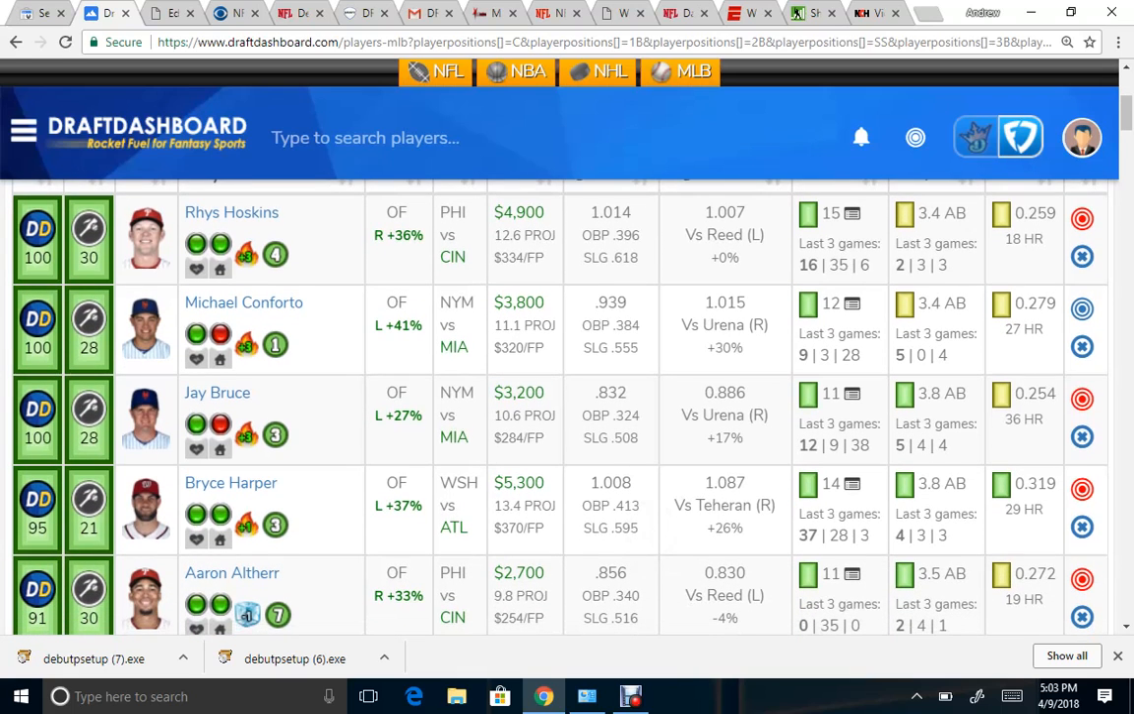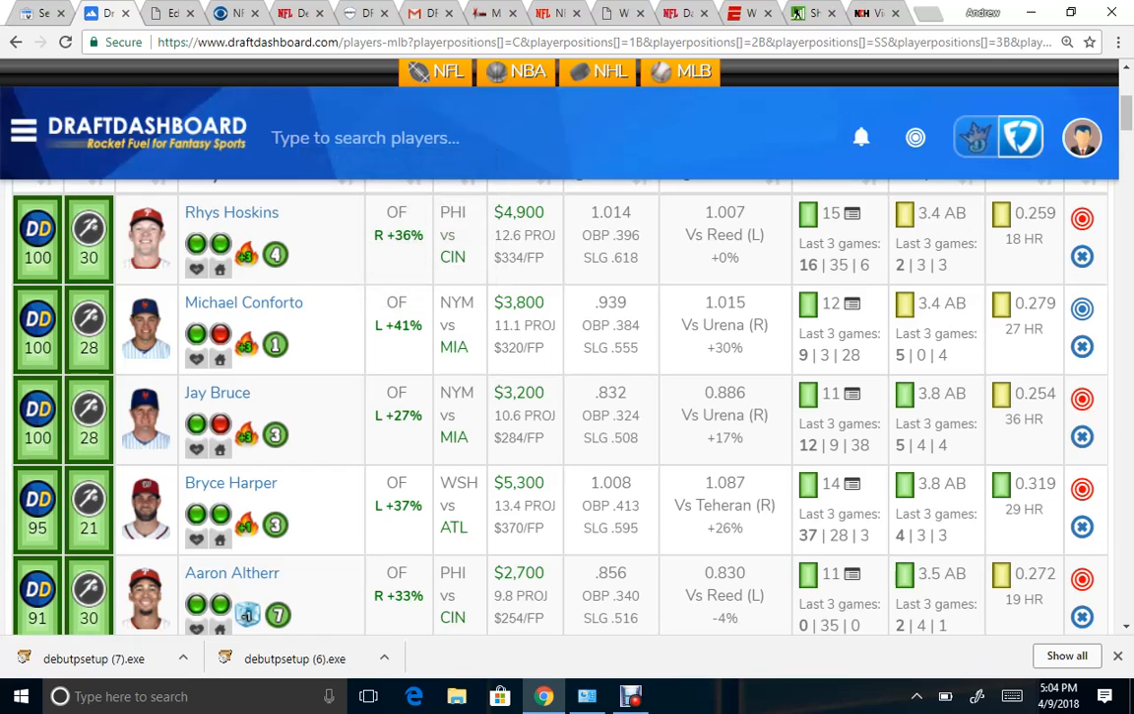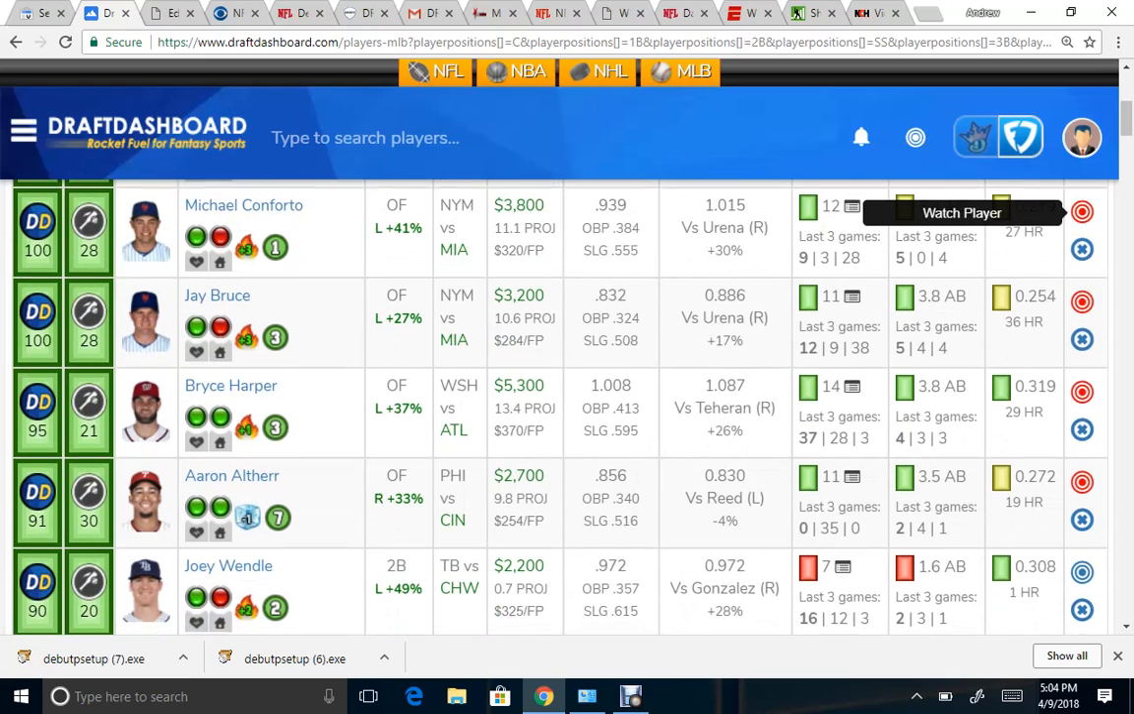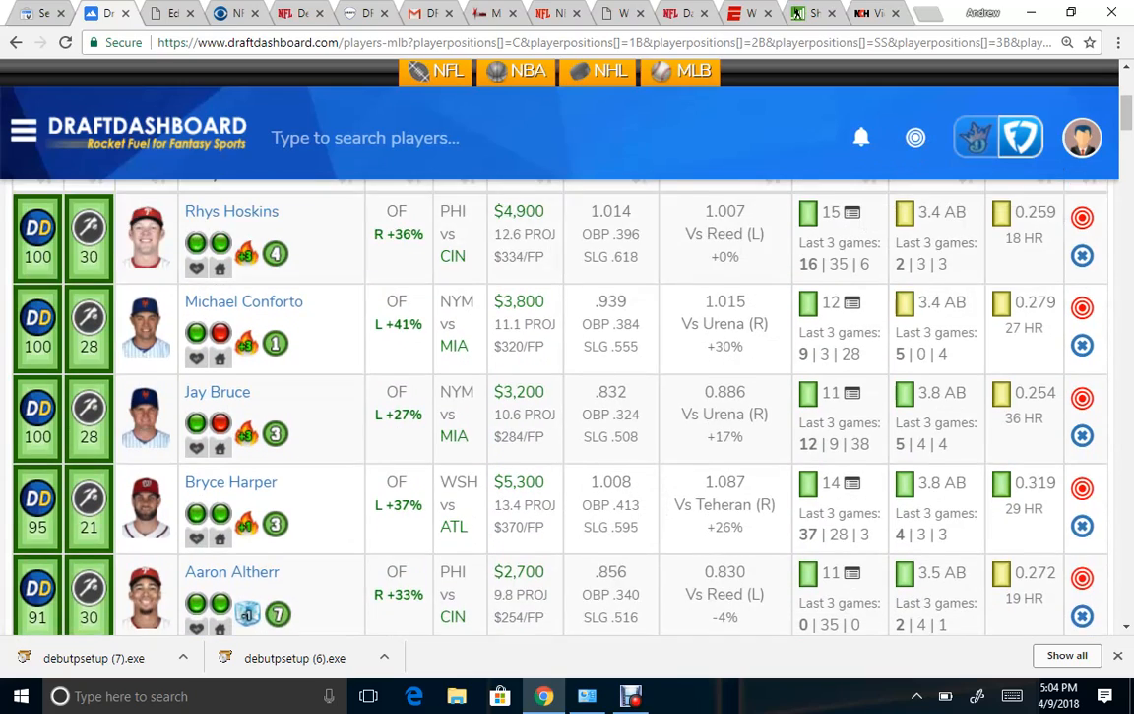Hoskins, Conforto. I didn't happen to watch him here, but he's actually got an excellent matchup in a great place, Miami. It's very, very hot and humid, as I know for a fact living towards Miami, and he's a hot player, and he's got the OPS weighted advantage. He's at 1.015 versus righty, and versus Urena, who is bad versus lefty, is at 0.778. So I will, of course, watch him, and I will just pick out this list here as far as getting as many of these players as possible, including, of course, Harper and Hoskins. So we'll see how many of these guys we get.